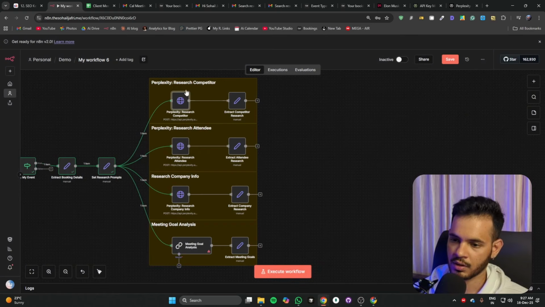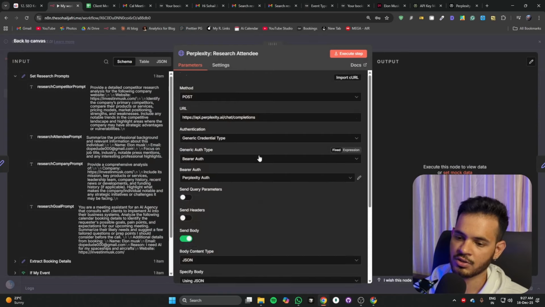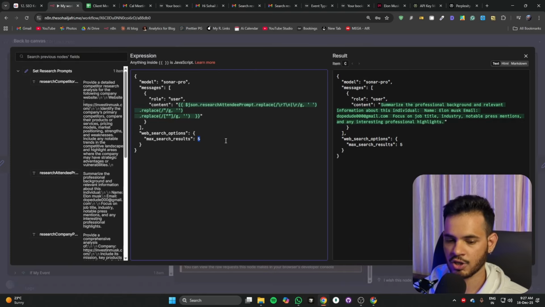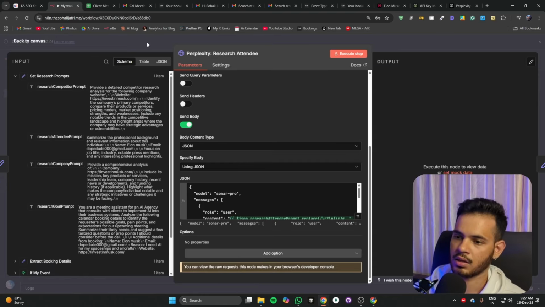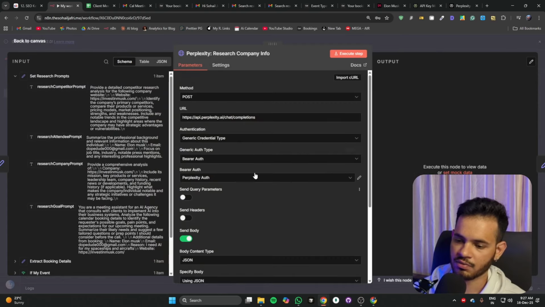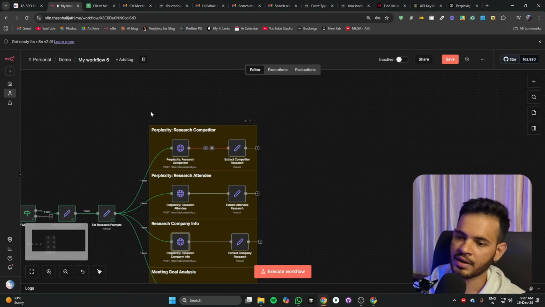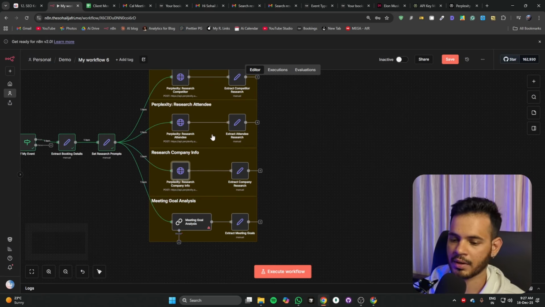Then it is for the competitor research. Then we have attendee research. Again, the same thing, we have mentioned 5, because for the attendee, we will just need 5 initial pages to understand what the attendee is like. And for company, again, I guess we are going to do 5 only. And for competitor, we are taking extra because competitors can be many.